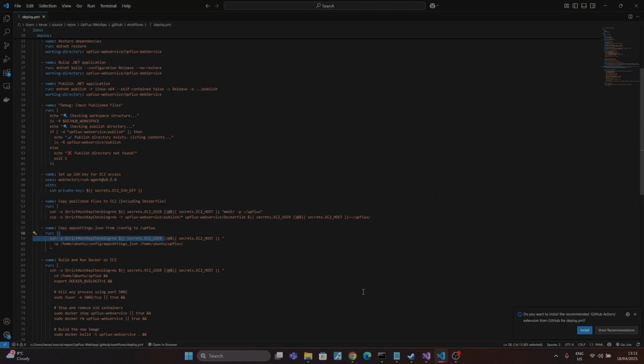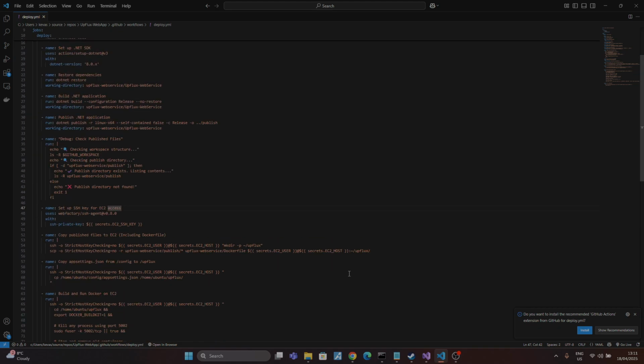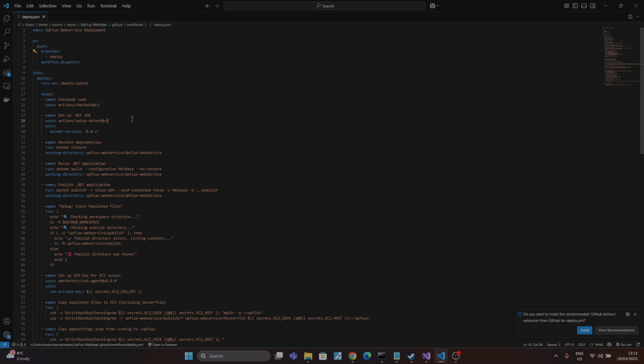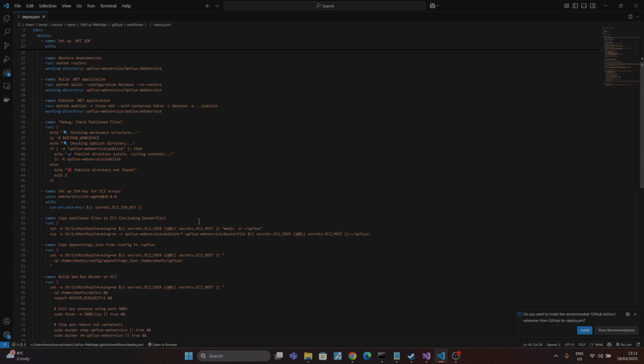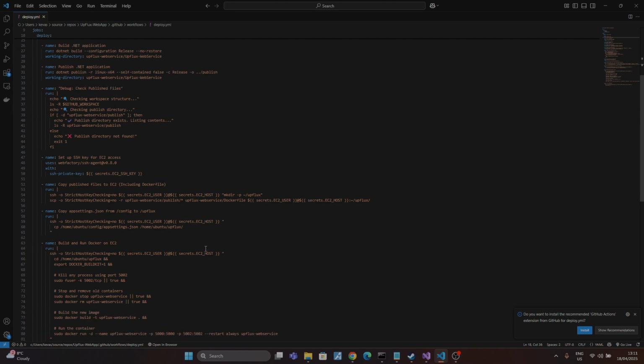So this is the YAML file that handles the deployment. We can see it activates when code is pushed to the deploy branch. And to make this YAML file work, first of all, I had to create GitHub secrets variables so that GitHub has access to the keys and other things needed for connection to the EC2 instance.